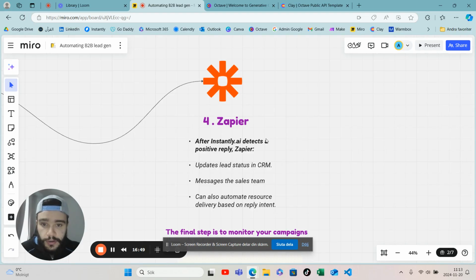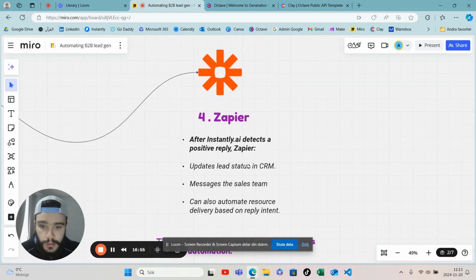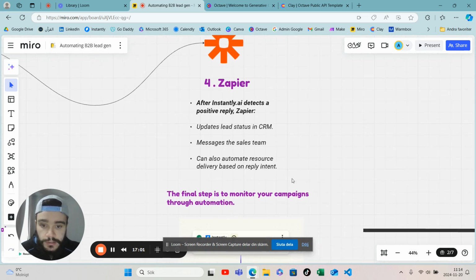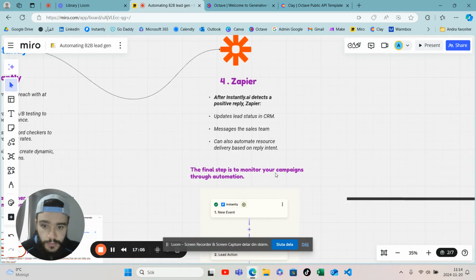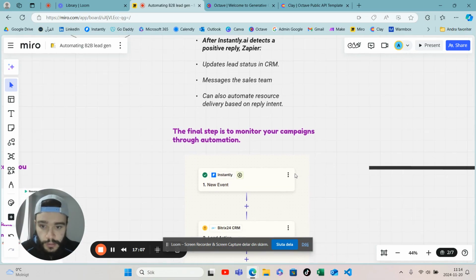The fourth and final step, the tool that we're going to use is Zapier. Zapier is an AI automation tool that updates the lead status in the CRM, and it messages the sales team to let them know. It can also automate replies as well, but we're not going to get into that right now. This is how we use it.